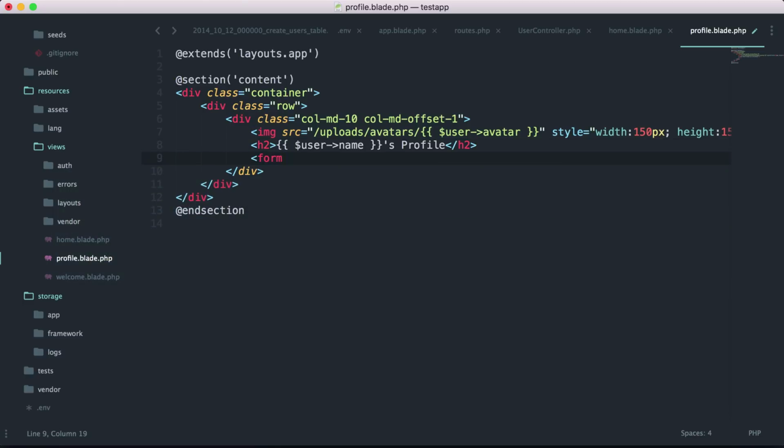And in this form, we need to add the attribute of enctype equals multipart/form-data. And you need this in order to upload any image through a form. So then we'll say that we want the action, we want this to post to the profile route. And we want this to be a method of post.